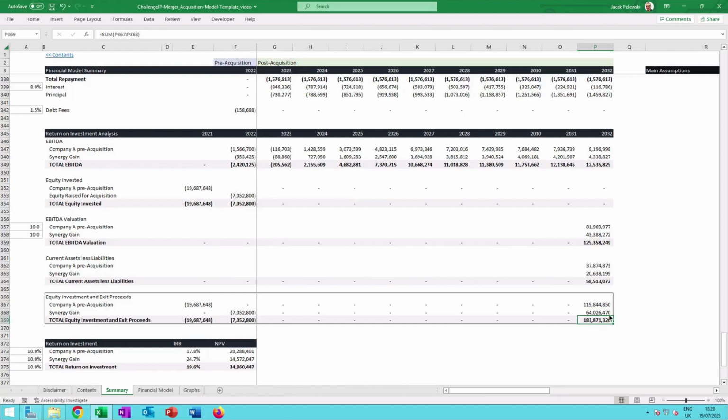Of that, you will be able to attribute almost 120 million to the original company A, and then 64 million to the acquisition of the company B. And hence, based on those numbers, if you take your initial investments here, so that 19, almost 20 million of the initial investment that was put into a company A, and then that 7 million that was used to fund the acquisition of the company B.